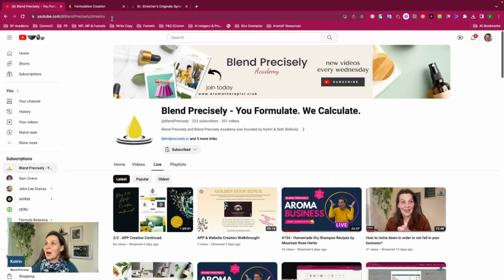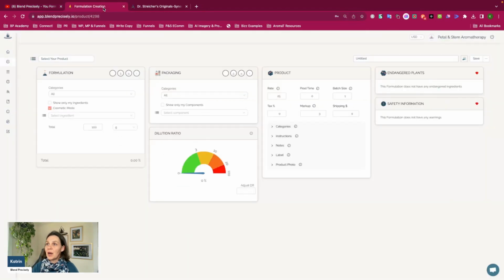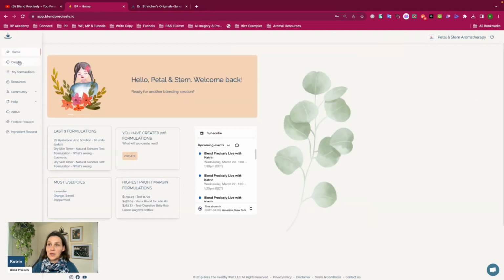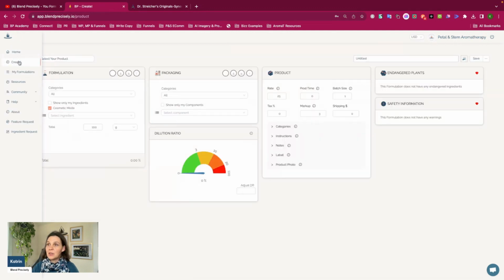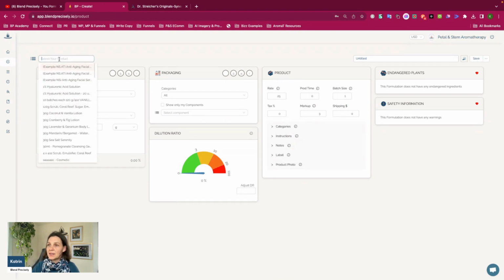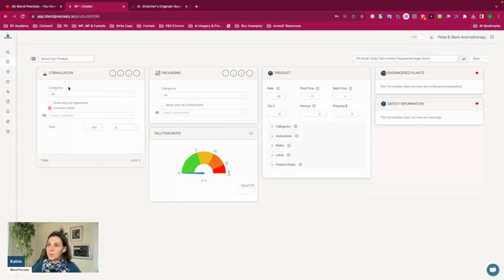All right, so now if you go to the app, you will find that, of course, in the creation, and you click on create. Then let's just take one of the existing formulations I have. As I mentioned before, I'm going to search for my scrubs, and I'm going to take the cocoa cream.